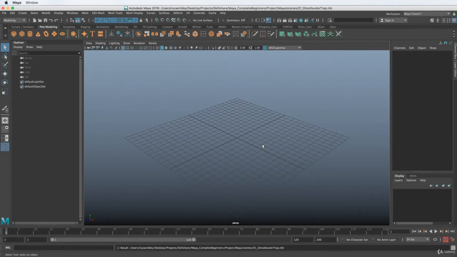So now we have the project saved, and that way if we need to move the project to another computer, it will have a reference path to the project settings, so it'll know where the textures are or anything else like that. So let's get started and model this Ghostbuster trap.